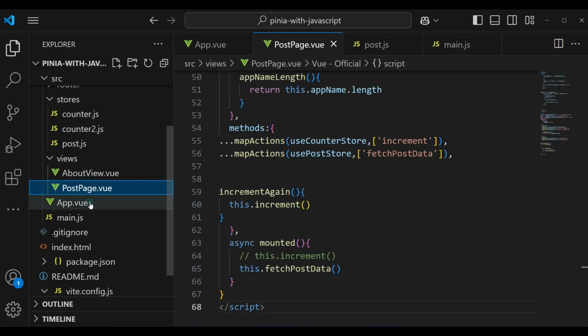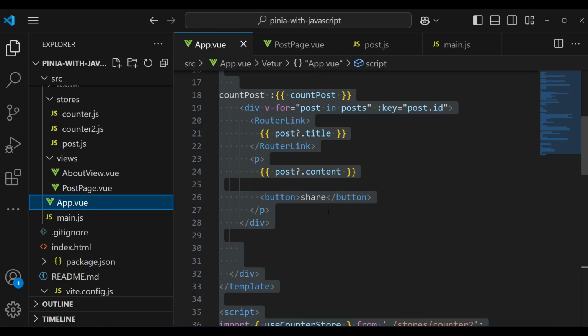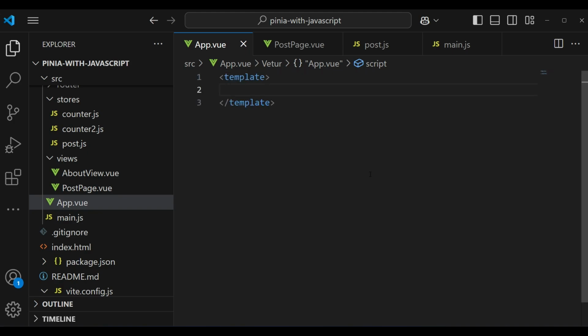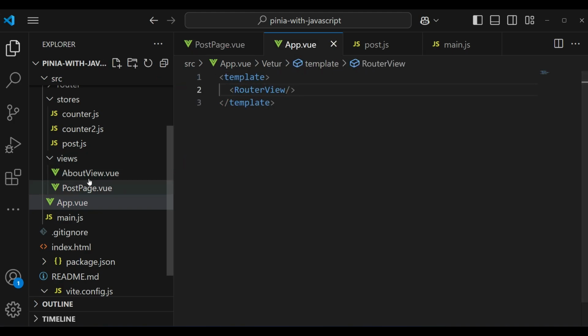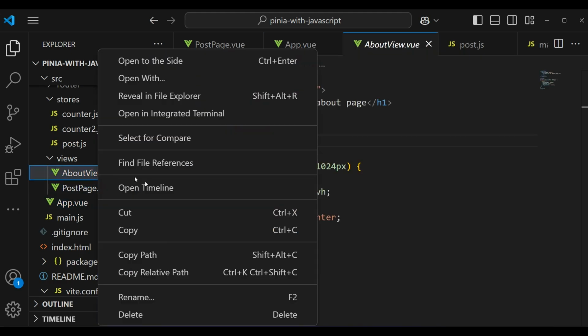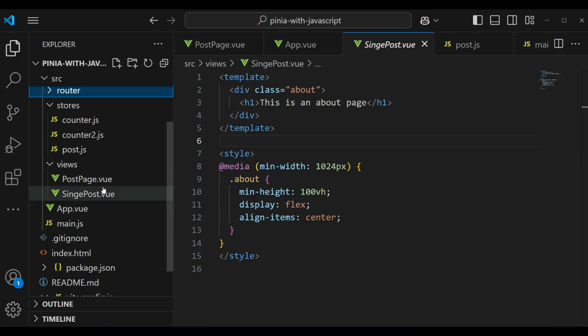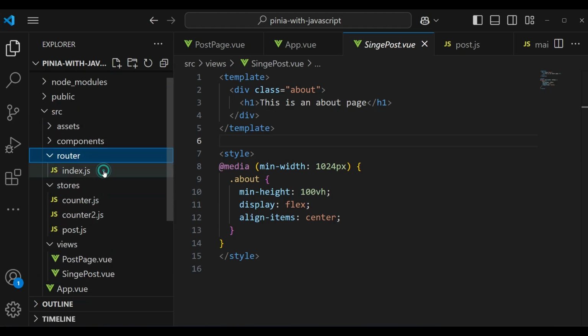Here within the app.view is going to be the entry point of our app. Right here, I'm going to pass the template, and here I'm going to pass the router view component. Now I'm going to create another page right here. I'm going to name it single post, and then single post.view. We are going to get into the router folder, index.js.